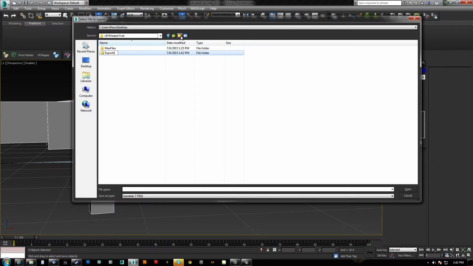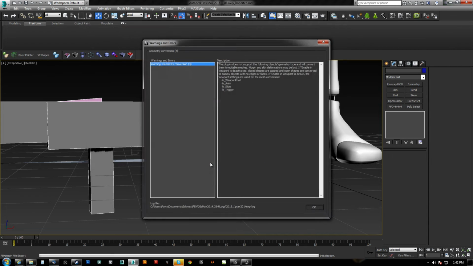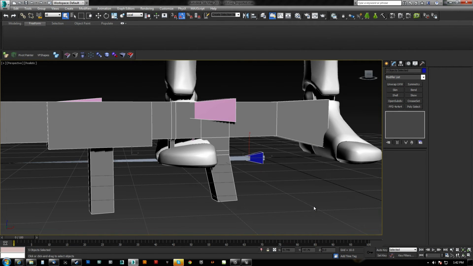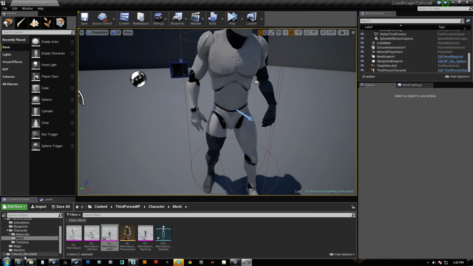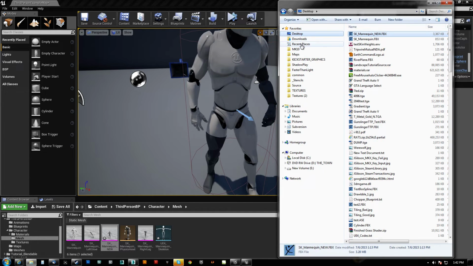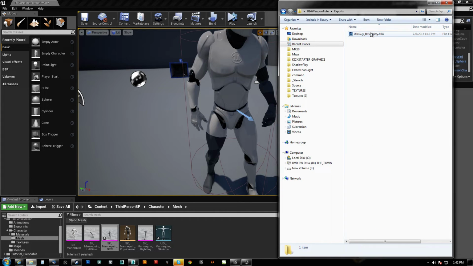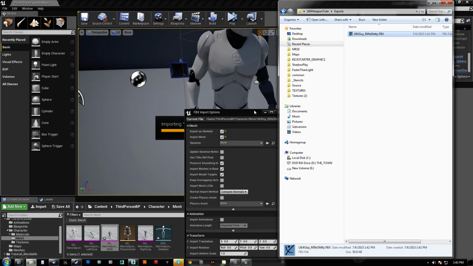We'll go to exports. Okay, and we'll call this UE4 guy rifle. And we hit OK. Alright, now our first test will be very simple. Okay, we'll bring it in.